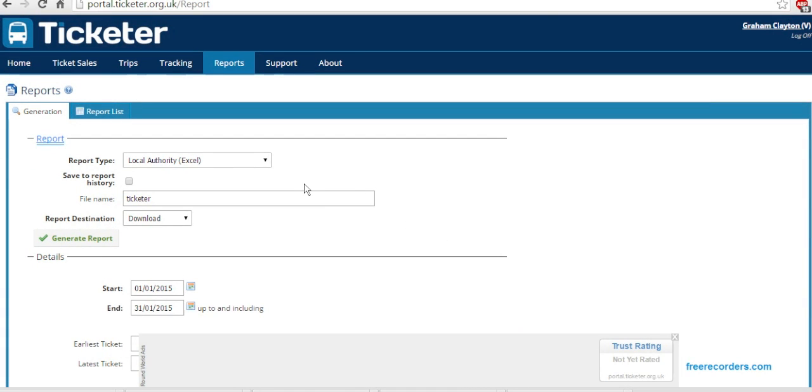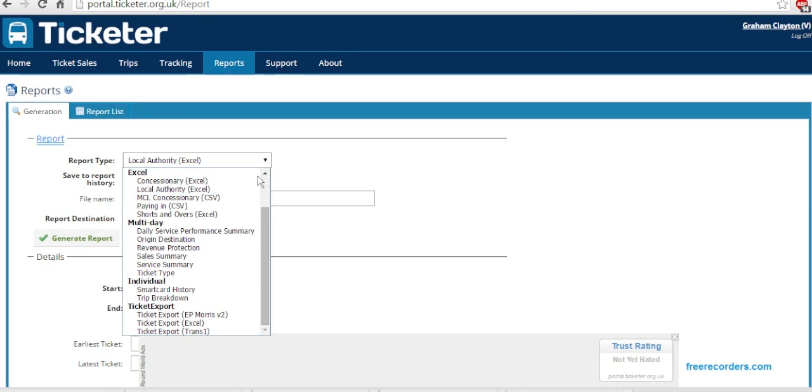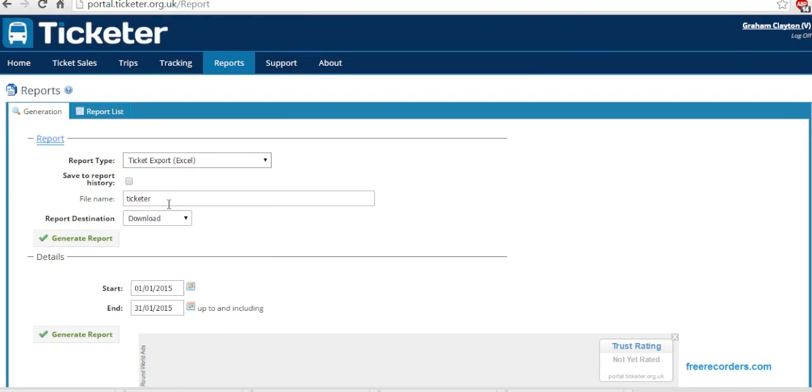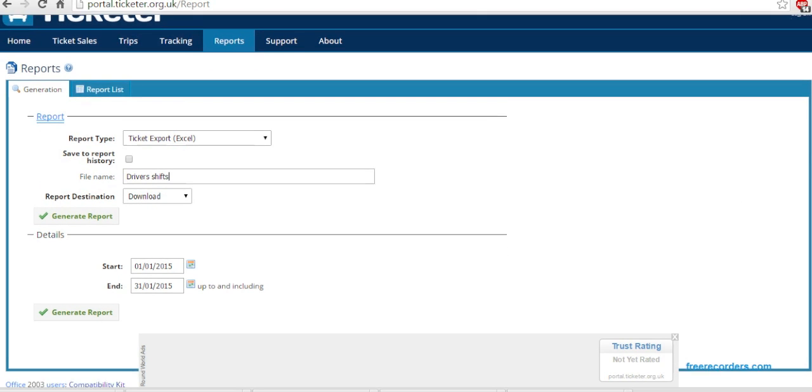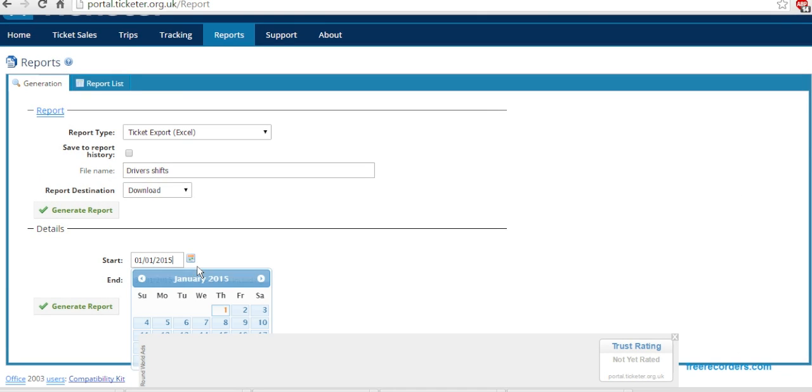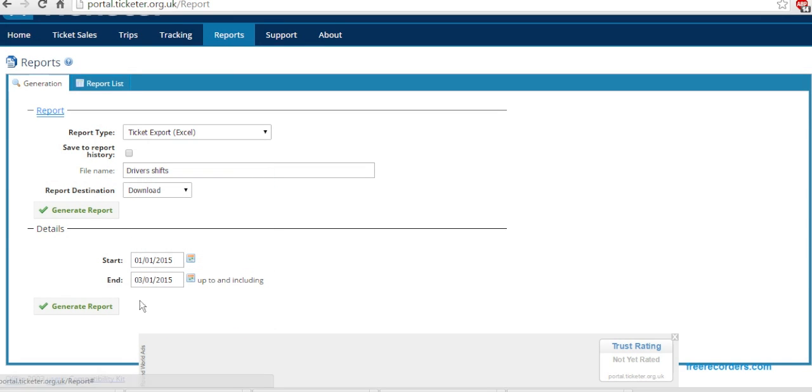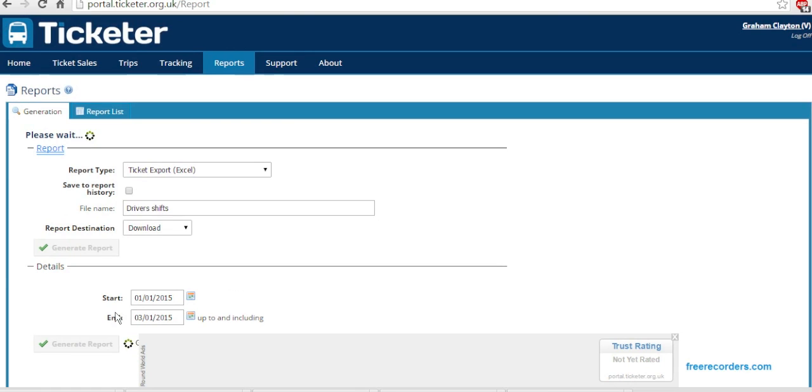Now we'll show how to find the driver shift information for inserting it into our Excel file. This is how we produce the reports. To find that information, we need to produce a ticket export report, and we can name it the driver's shift. We can have any name that you wish for, and this only works for 3 days, so we can choose the 1st of January till 3rd, and then generate our report.